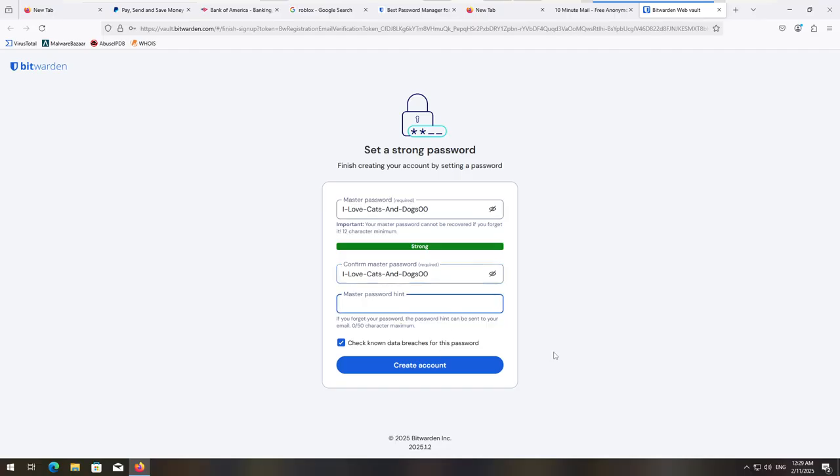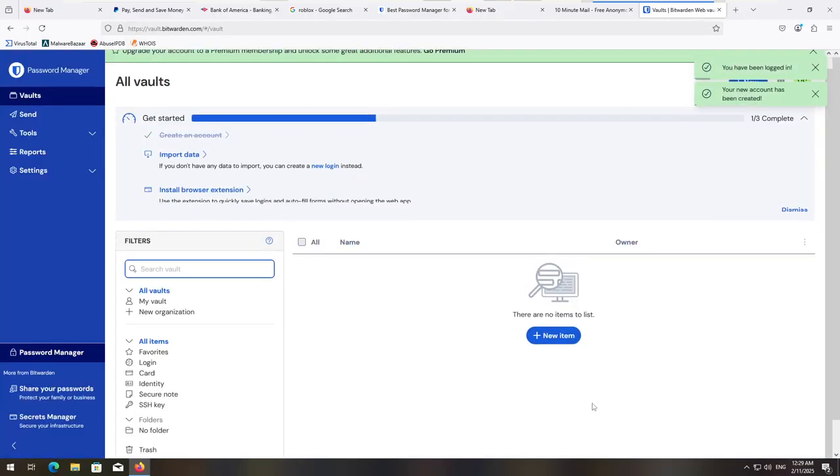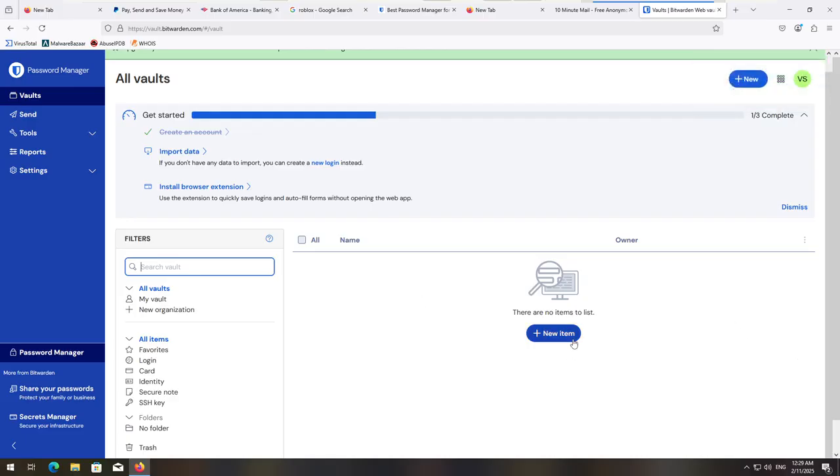And master password hint, I think it's going to make you put 1. So we're just going to put no. Because just don't forget this password. Put something that's going to be easy enough for you to remember that you don't write it down. Because this is probably the only password that you're ever going to have to remember again. And then you could click check known data breaches for this password. We'll click create account. And it'll tell you if this password's been found on the internet. It looks like it hasn't. And then you've got there are no items to list.